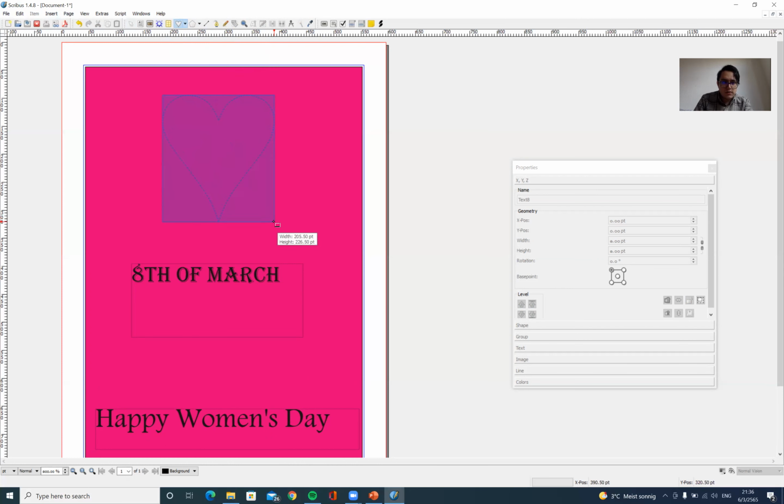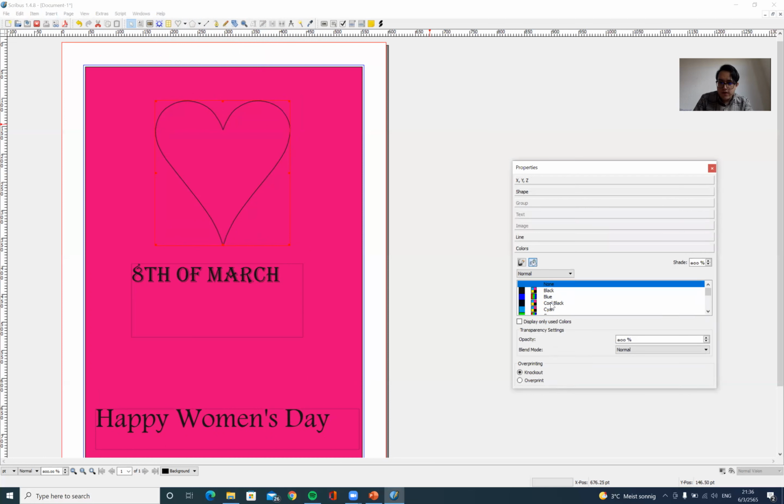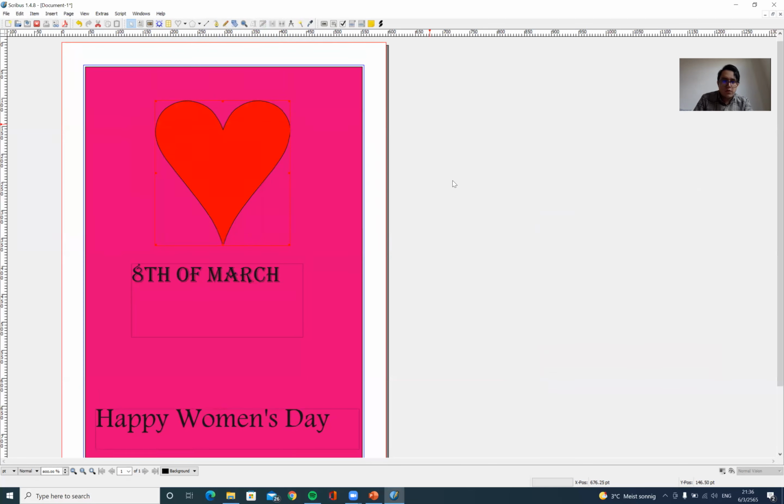Heart. Give the heart a color. Maybe it can be red. So we have ourselves a heart, some text, and of course you can bring in some pictures if you want.